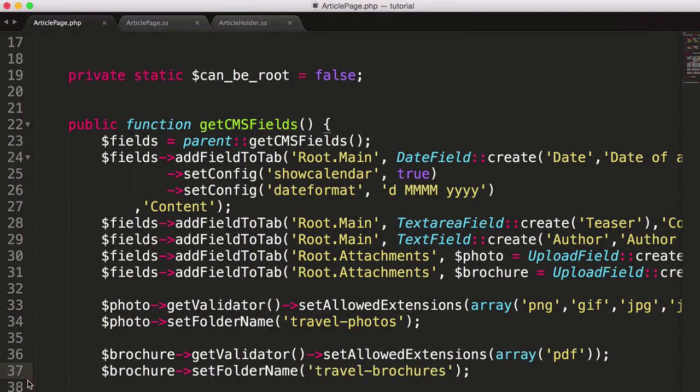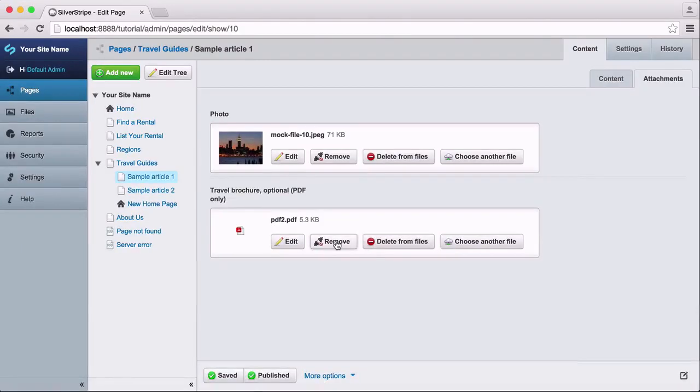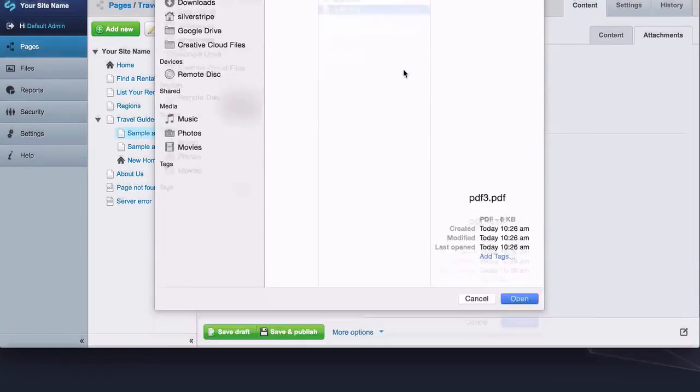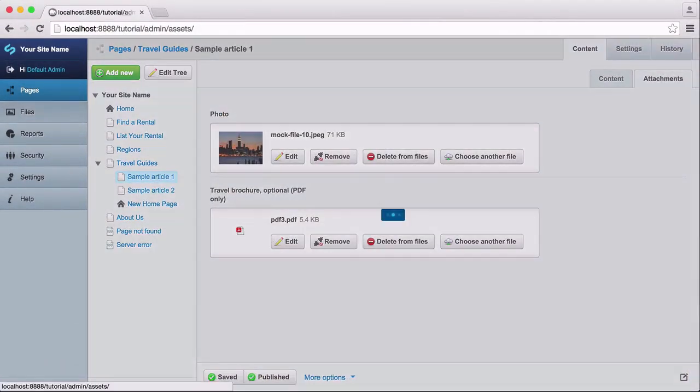We can use set folder name on the upload field to assign a folder relative to the assets directory. That's the directory in your project root that is supposed to be writable by the web server, so that's where all your uploads go. If the folder doesn't exist, it will be created. So if you specify a series of folders that are all separated by slashes, it will go ahead and create all those directories in their hierarchical structure. Let's try uploading a new file, and we'll see that it goes to the appropriate place.